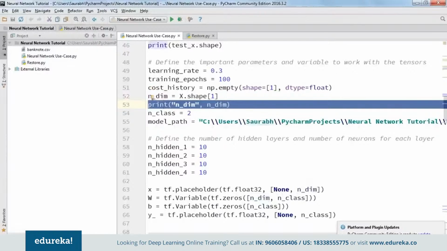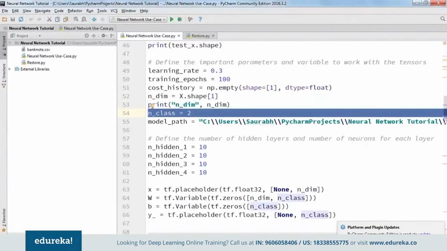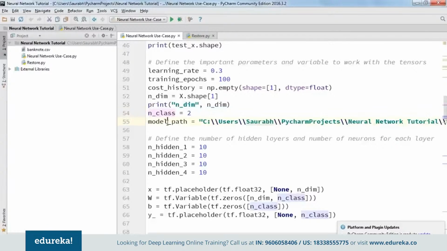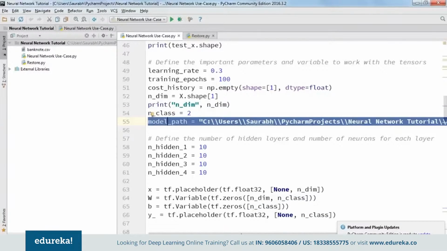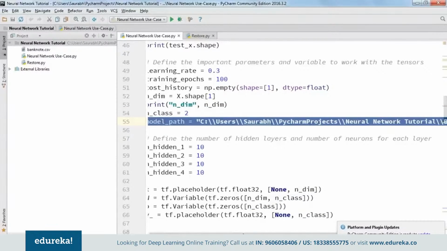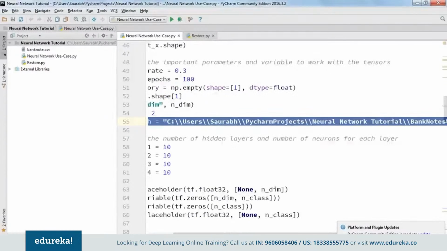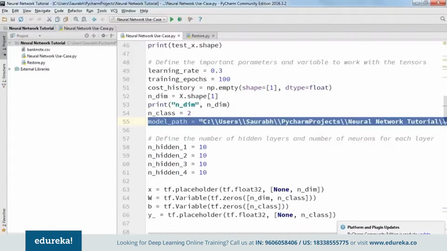Then we'll print that. After that, we have defined the number of classes. There can be only 2 classes, whether the note is fake or real. And this model path I've given in order to save my model. I've just given a path where I need to save it, so I'll save it here only, in the current working directory.